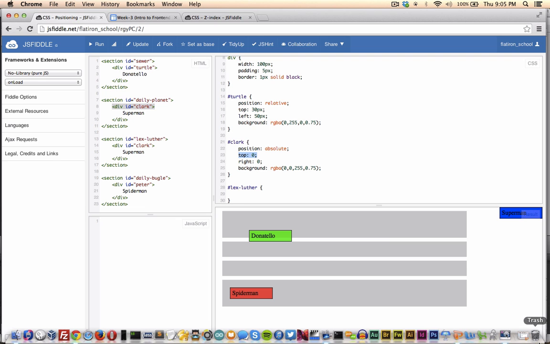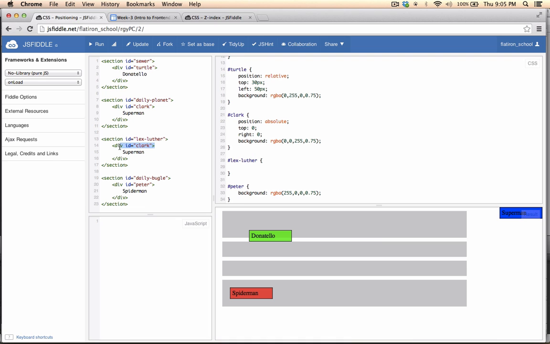So here I've placed Clark inside of another section, but this time Clark's been placed inside of a section with the ID of Lex Luthor. So I want to show what happens when you place an absolutely positioned element inside of a parent element that has relative positioning. So here, let's go ahead and set Lex Luthor to relative positioning. Okay, so something quite different happens here.